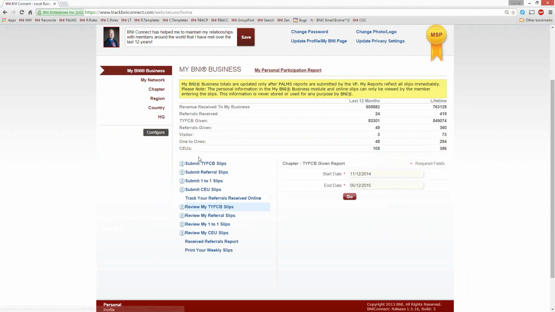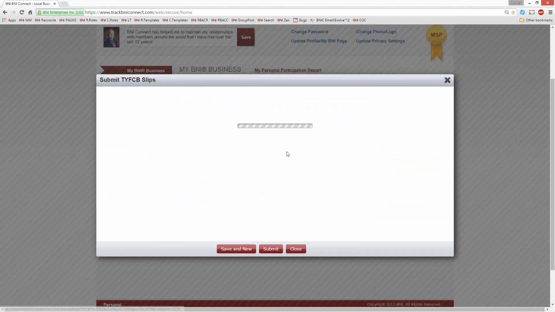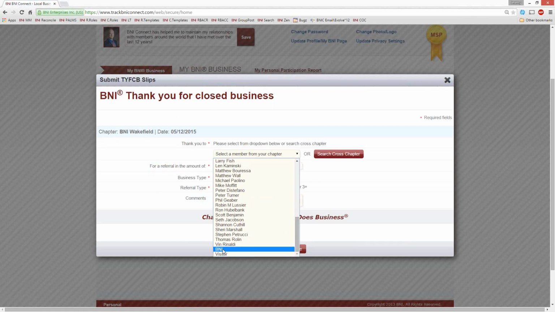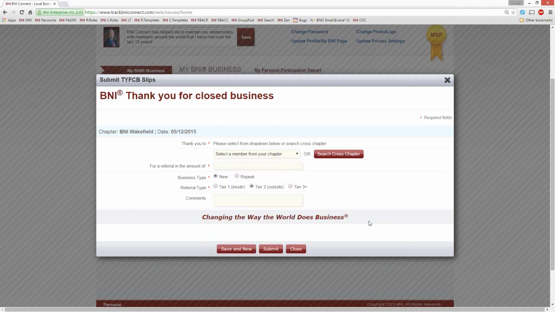We'll see. Now, as far as thank you for closed business, if you have thank you for closed business for a BNI, so let's say that your director consultant passed business to you, or for a visitor, those are always going to be at the bottom of this drop-down list, BNI and visitor. So is that what you were referring to, Gary?